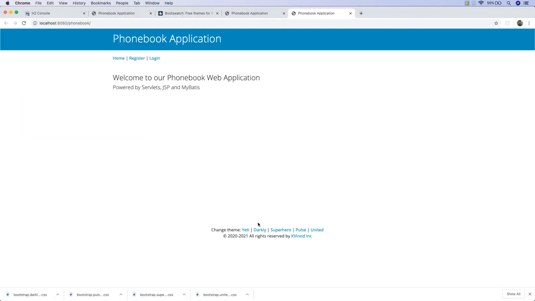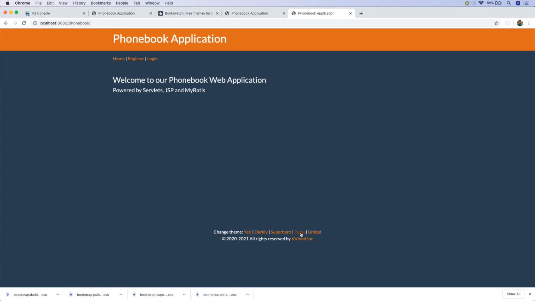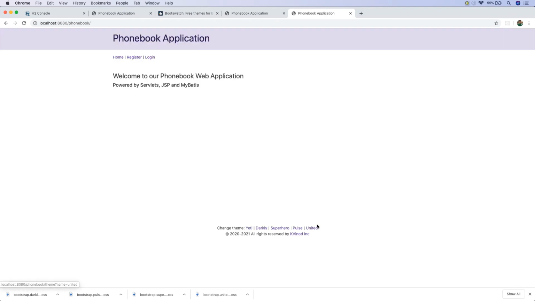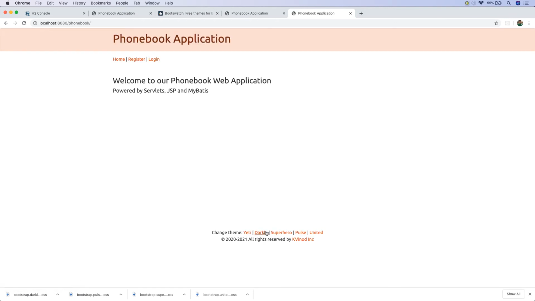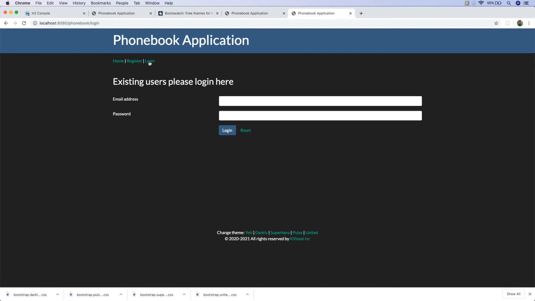Let's click darkly. And now you can see the theme has changed. And this is superhero. We have Pulse and we have United. Let's select darkly and then go to login, and you can see that now the browser remembers the user's choice and applies that theme for all the other pages as well.